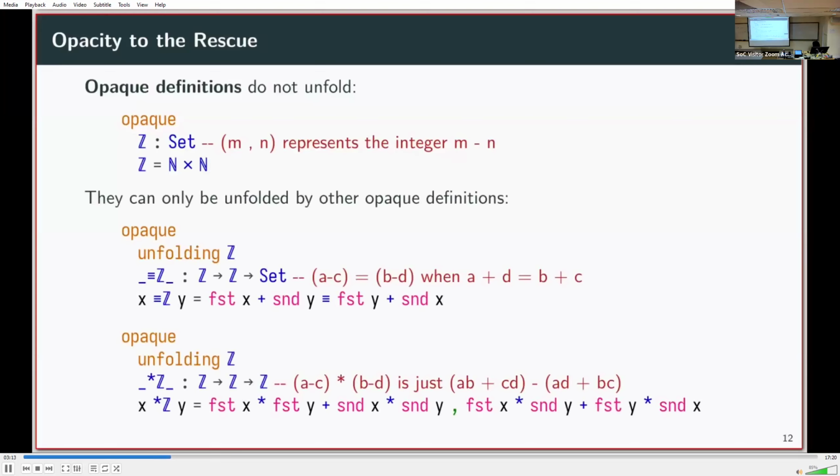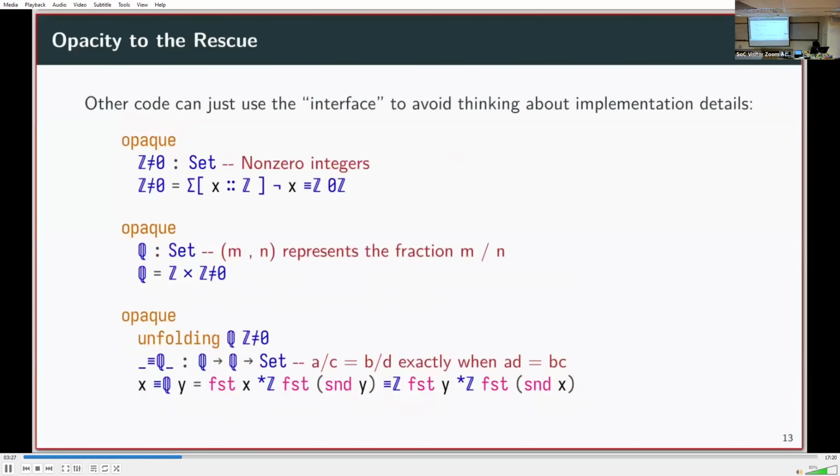So the idea then is to define a sort of interface to the opaque definition that allows outside code to reason about it without having to explicitly unfold it. For example, equals Z and times Z here can be thought of as part of the interface to Z. Then when we're consuming Z elsewhere, we can just use this interface like so. And the key thing here is that we haven't actually given an unfolding clause for Z anywhere, and so it will not unfold during type checking.